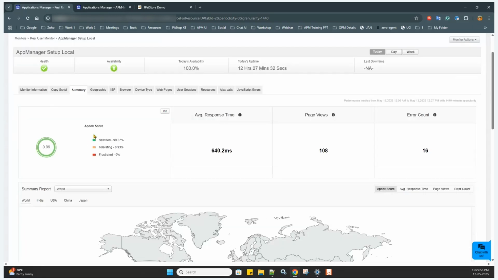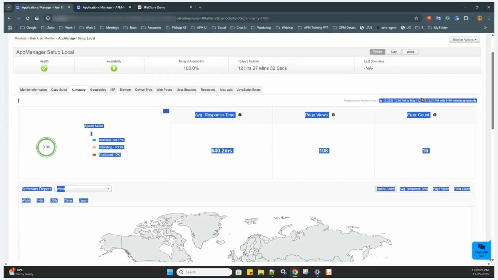The APDEX score is nothing but a measure based on the response time taken. Previously we saw the APDEX score for APM Insight, which covers the complete real-time transactions at the backend level. Here, at the front end level, the APDEX score reflects user experience. Currently 99 percent of users are satisfied, only 0.3 percent are tolerating, and none of the users are frustrated for this application. The average response time is around 640 within this specific time frame.